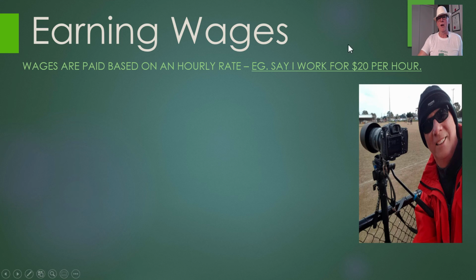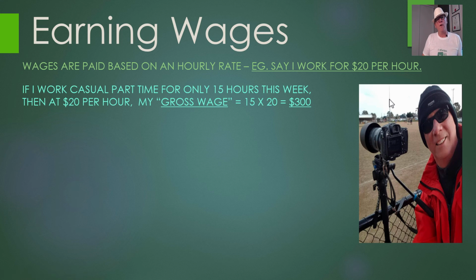But say I was out working and I was getting $20 an hour for videoing and taking photos of this sports match here on the Oval in Australia. So if I did 2 days of that, maybe the Saturday and Sunday matches, 15 hours altogether this week, then my gross wage would be 15 times the $20 an hour, 15 times 20, $300. That's what I'd get for that.